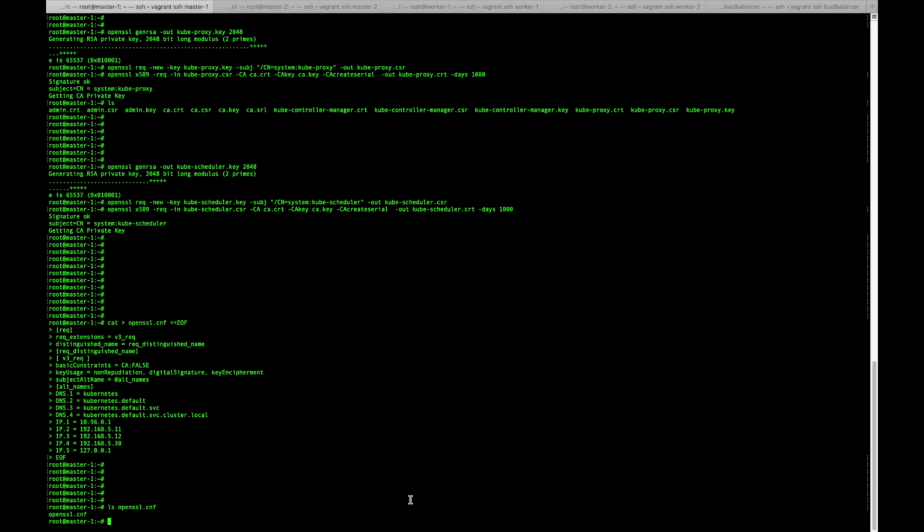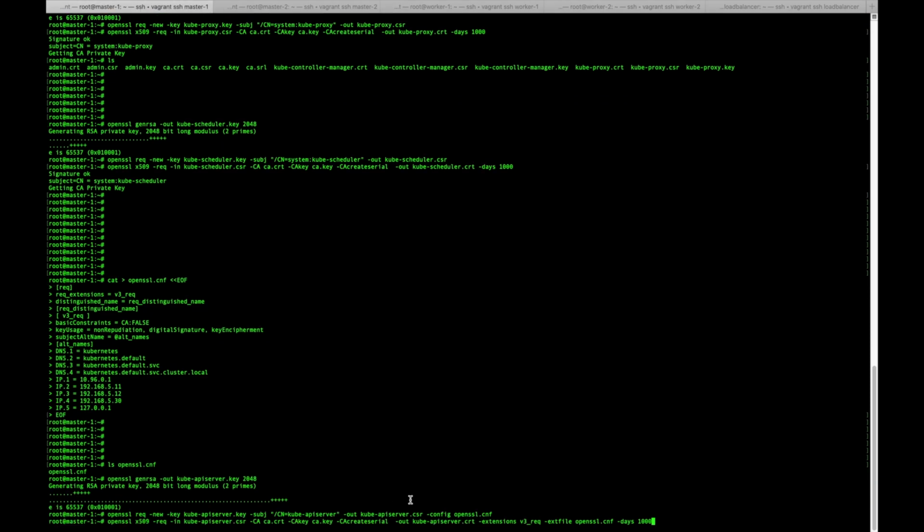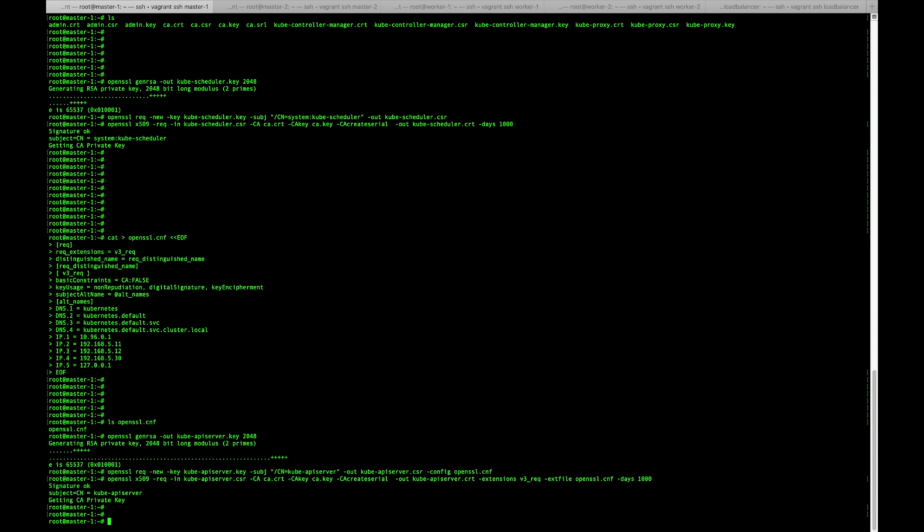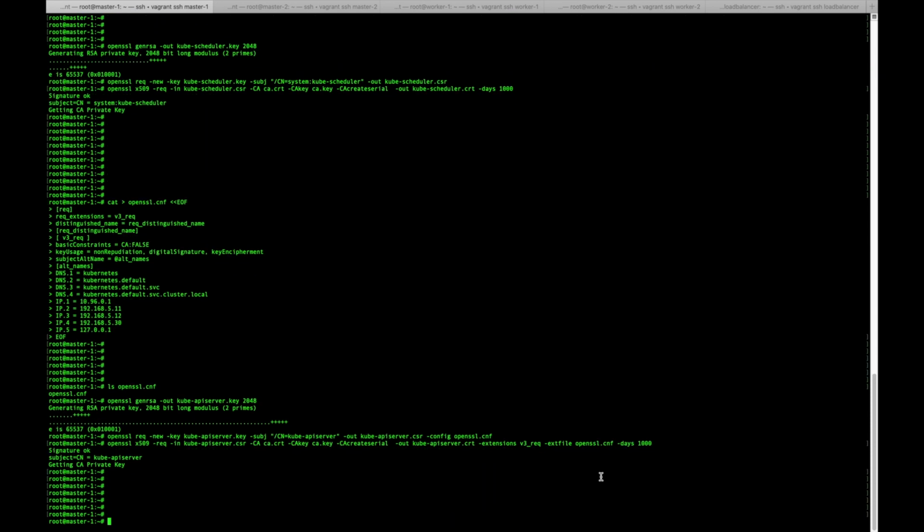And the same set of commands. We are generating a key first, second we are generating a CSR, and then using all those parameters in the third command to generate the certificates. So now we do have the Kubernetes certificate generated for the API server as well, called kube API server.crt. Cool.